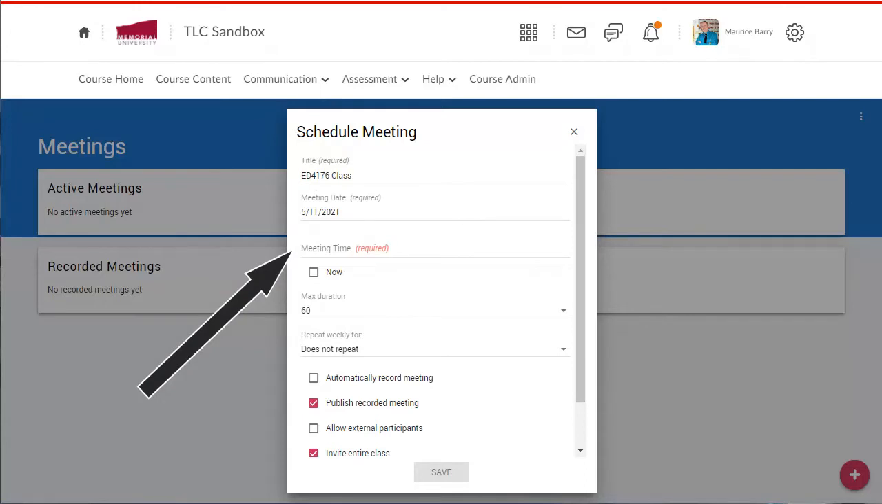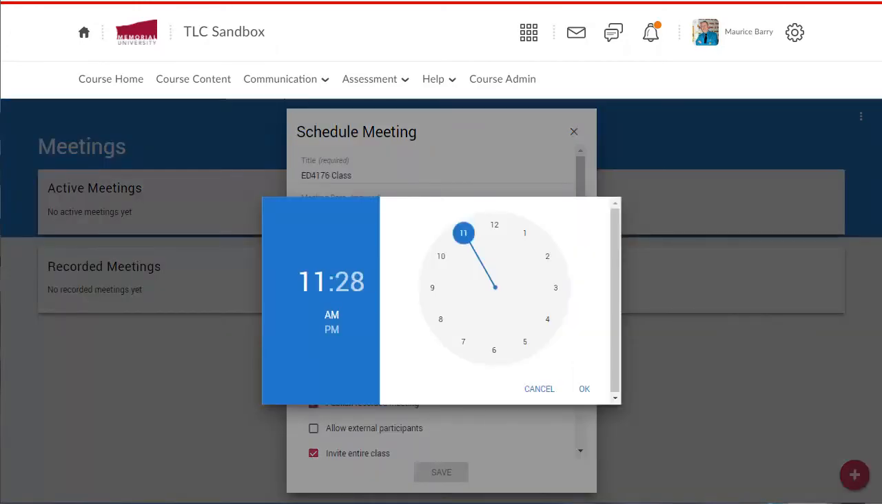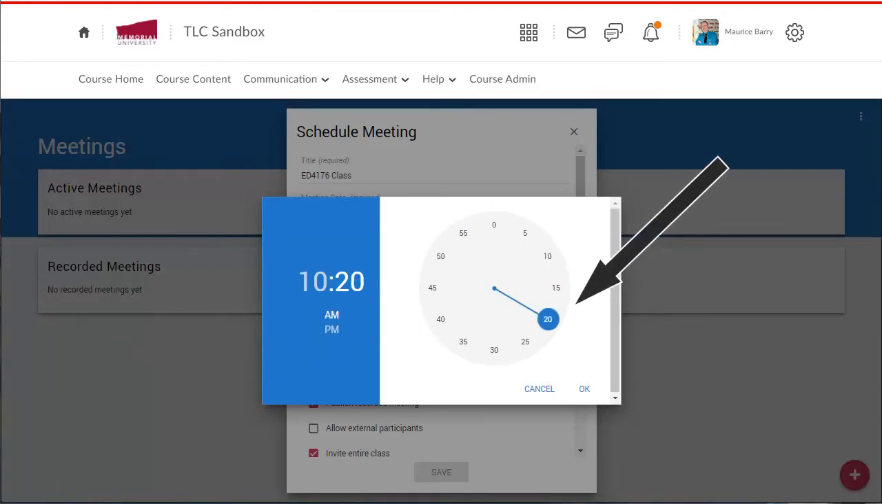Now for the time. This clock tool pops up. I ensure that AM is selected and then grab the hour hand. I slide it to 10. And now for the minutes. I click the minutes part of the time. And I drag the minute hand to 20 so that the class will be scheduled to start at 10:20 a.m. It's a good practice to schedule a start time 10 minutes ahead of class time, so students have a chance to join and get settled.